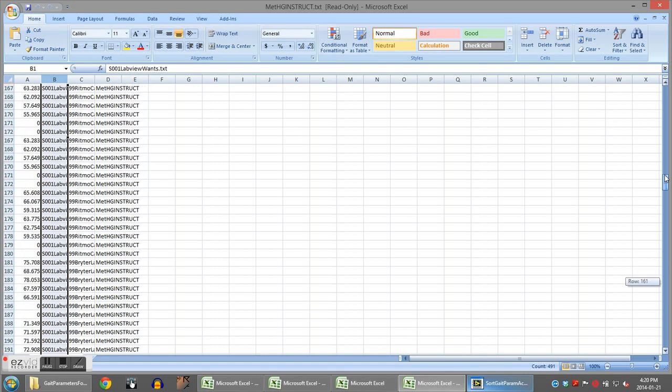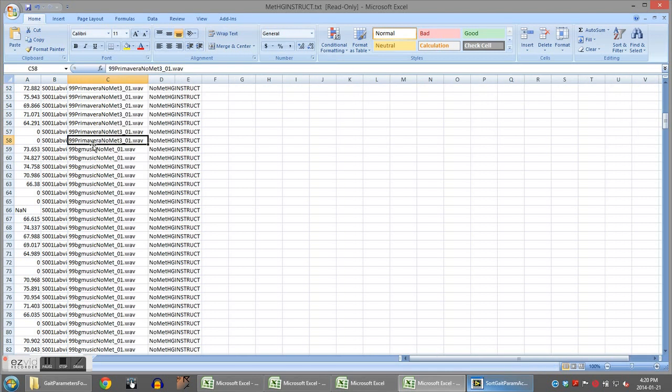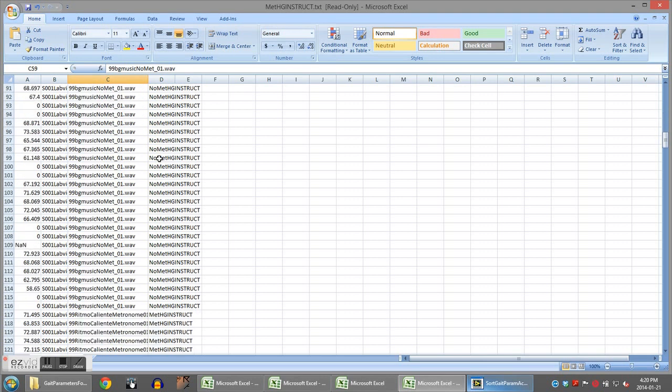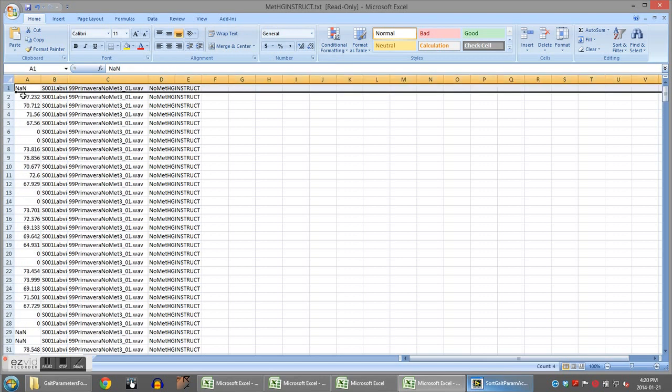The third column, column C, contains the stimuli, and we had participants go through 2 different stimuli for one condition. So that's why we have 99 primavera.wav for participant number 1, and 99 BG music .wav for participant number 1 under the same condition. Okay, so to analyze this data quickly, what you do is you use pivot tables.